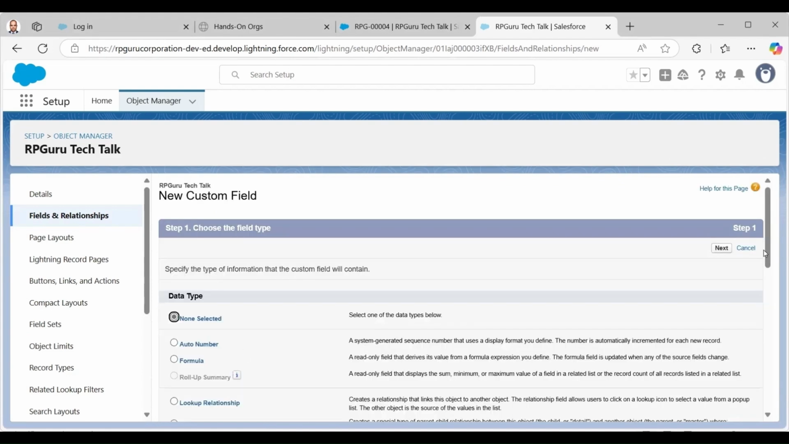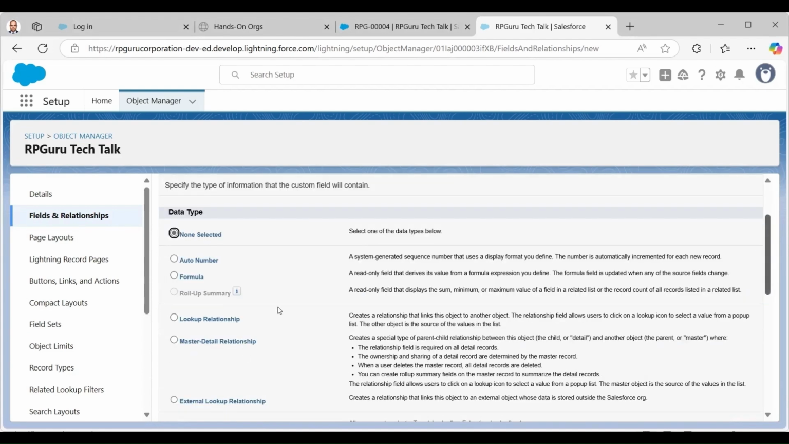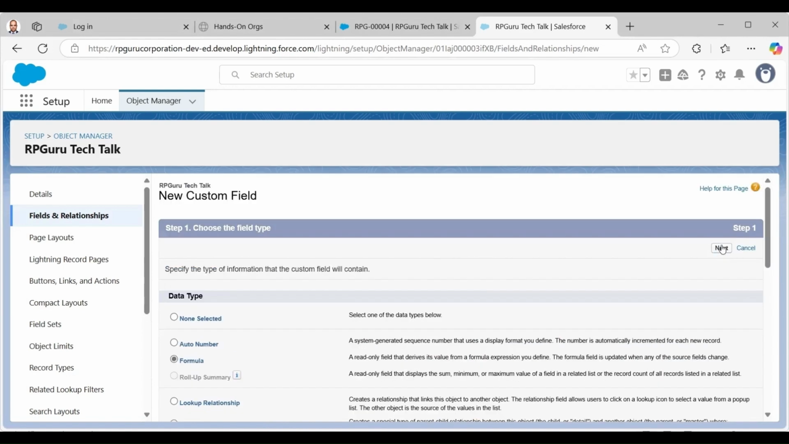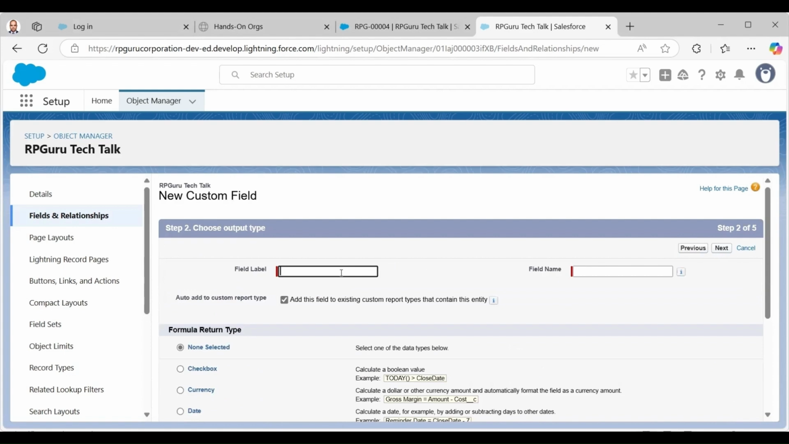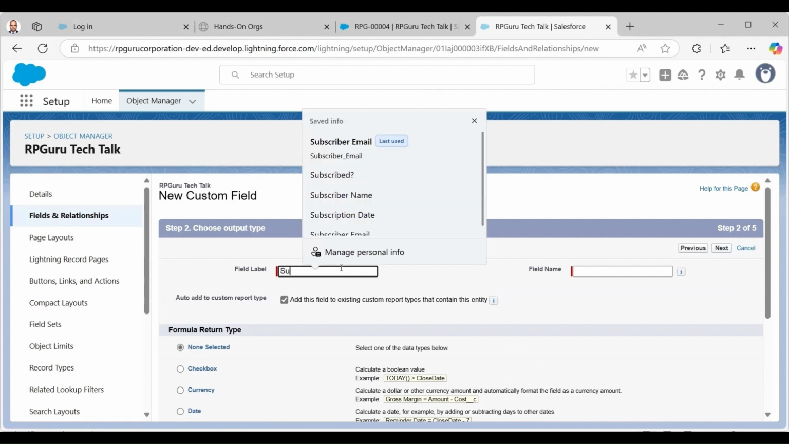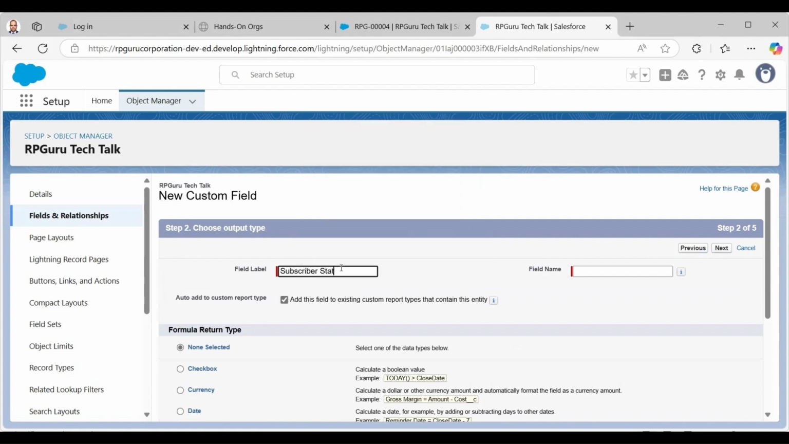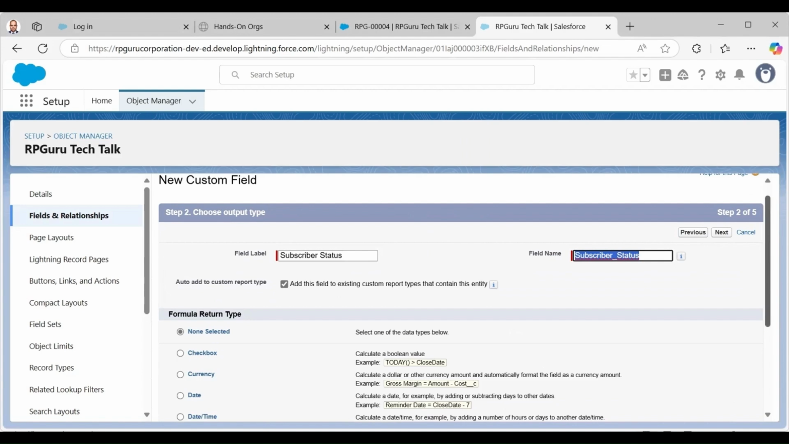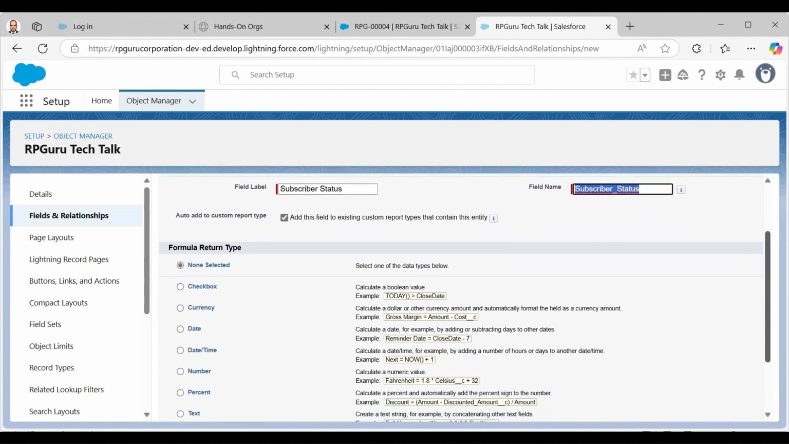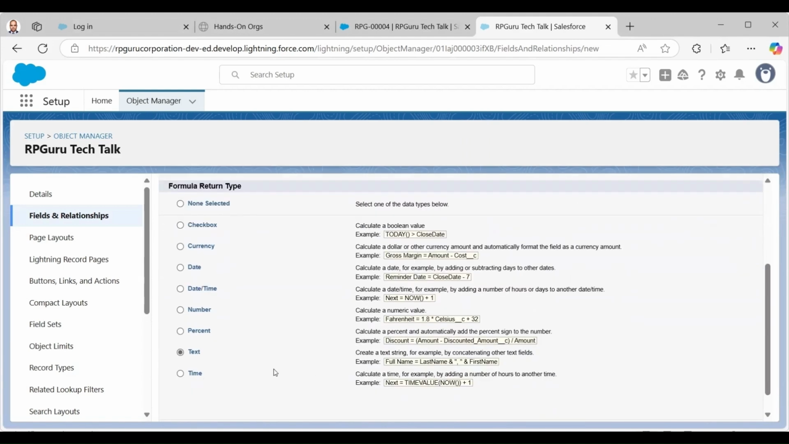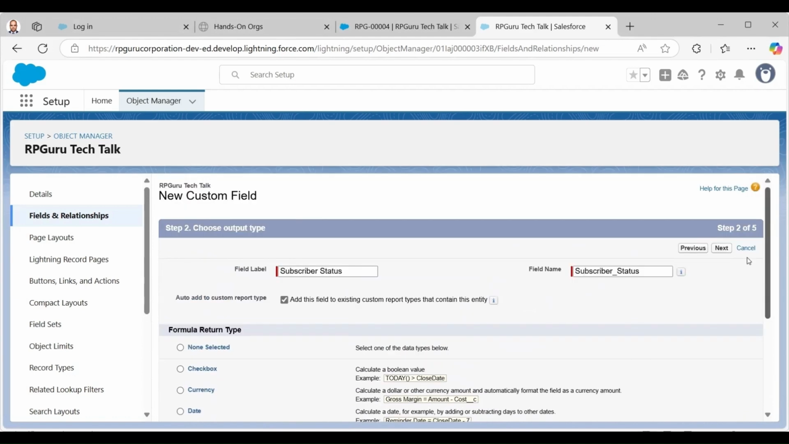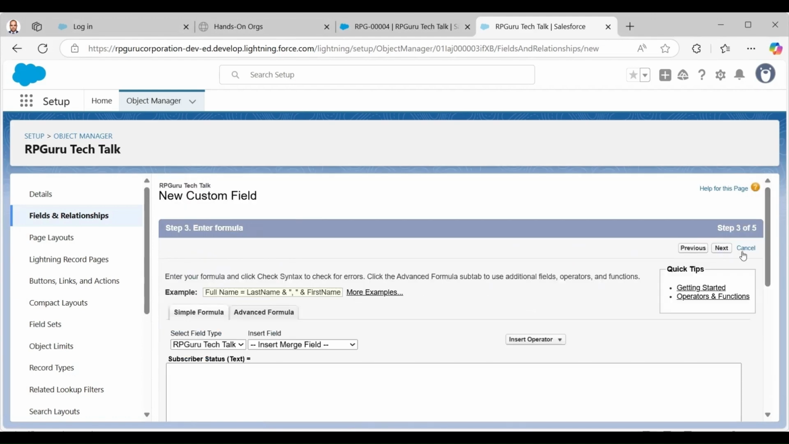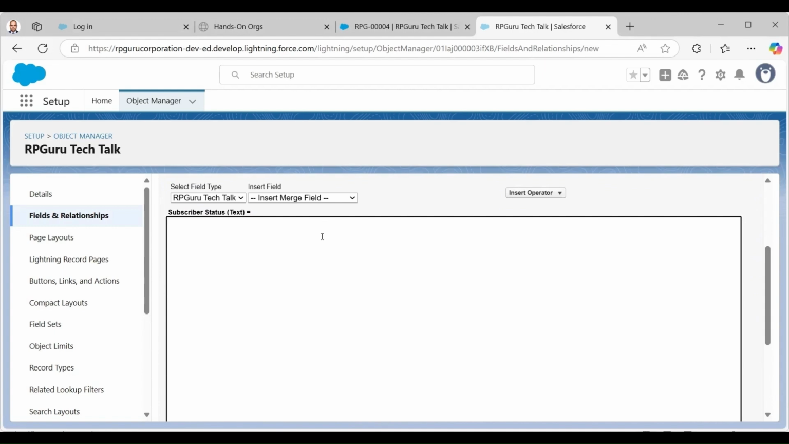There's one more thing we need to look at. We want to do some calculation behind the scenes when I enter data to create some calculated fields. So I'm going to use a formula field. I'm going to say new and then a formula field. I'll give the name as, let's say, subscriber status. And I'm going to say the return value is text. So once I do that, I'm going to hit next.